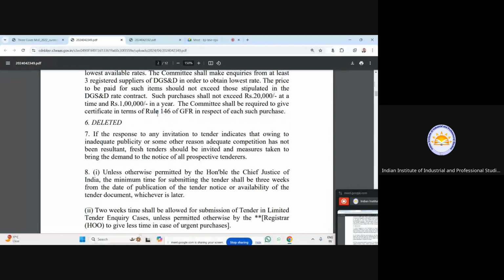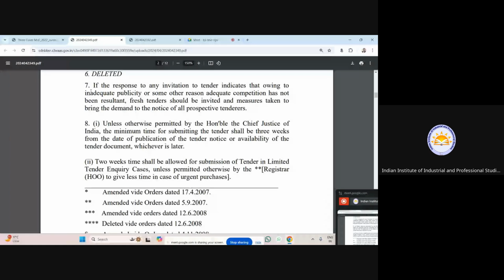And also, what happens if there is urgent need? Then it can be purchased on the recommendation of a committee of officers constituted by the Secretary General. Okay, and also there is a limitation. Such purchases shall not exceed rupees 20,000 at a time and 1 lakh in a year. Okay, and the committee shall be required to give a certificate in terms of Rule 146 of GFR in case of such purchase. And then it has given all the approving authorities.